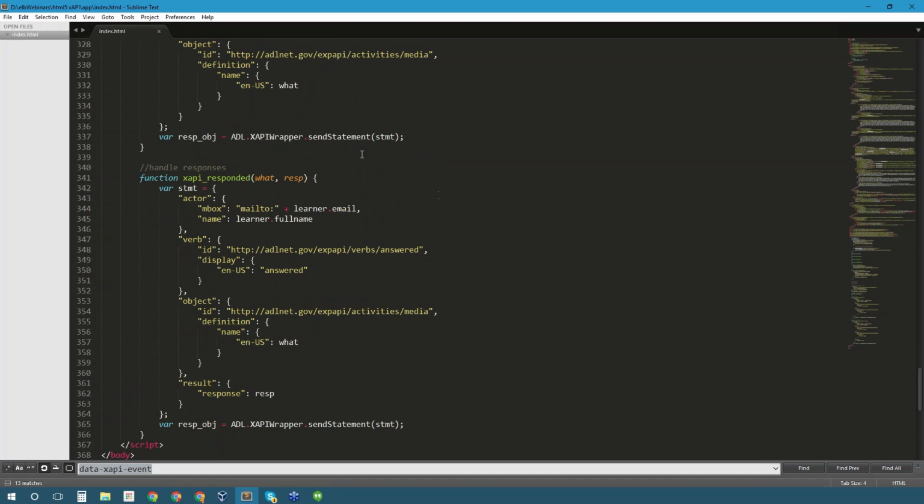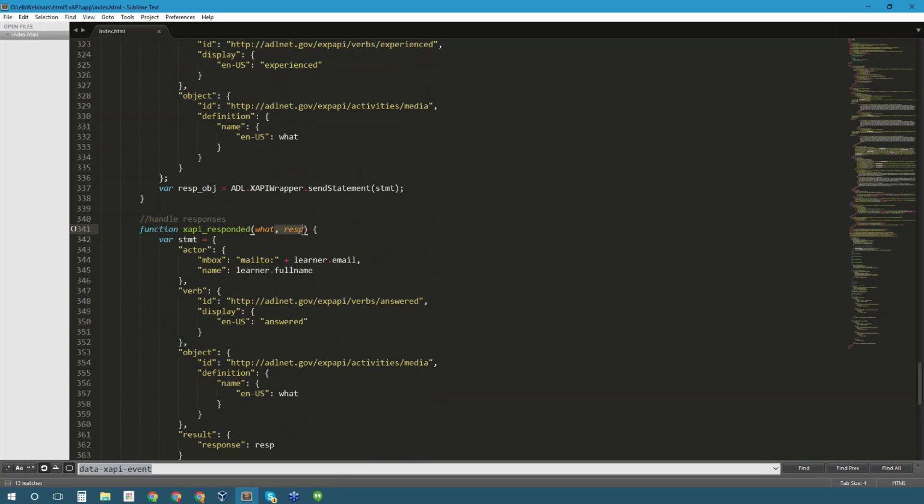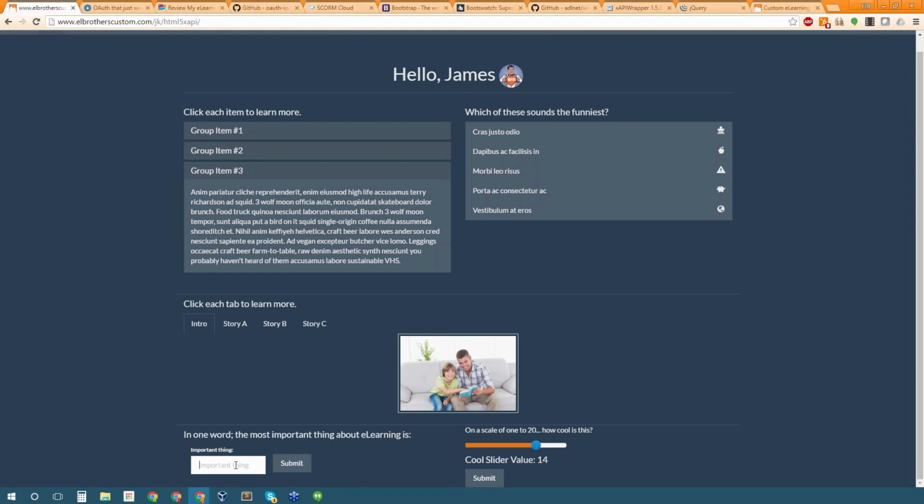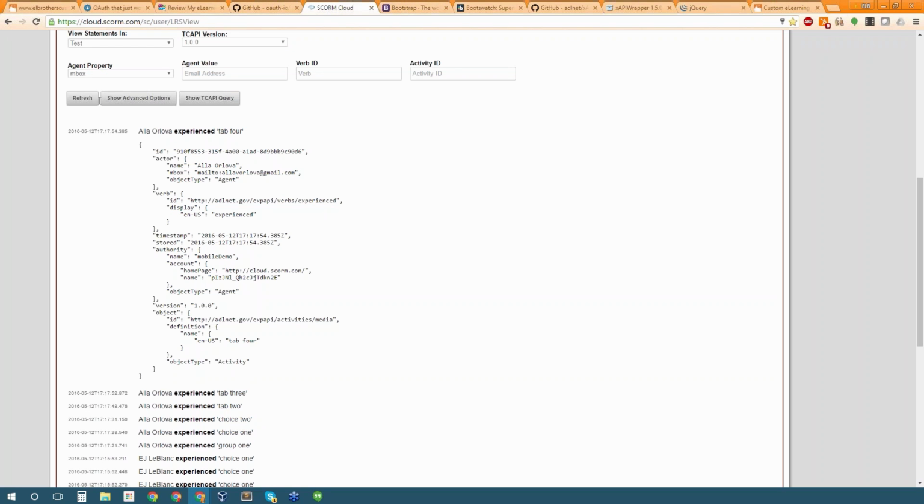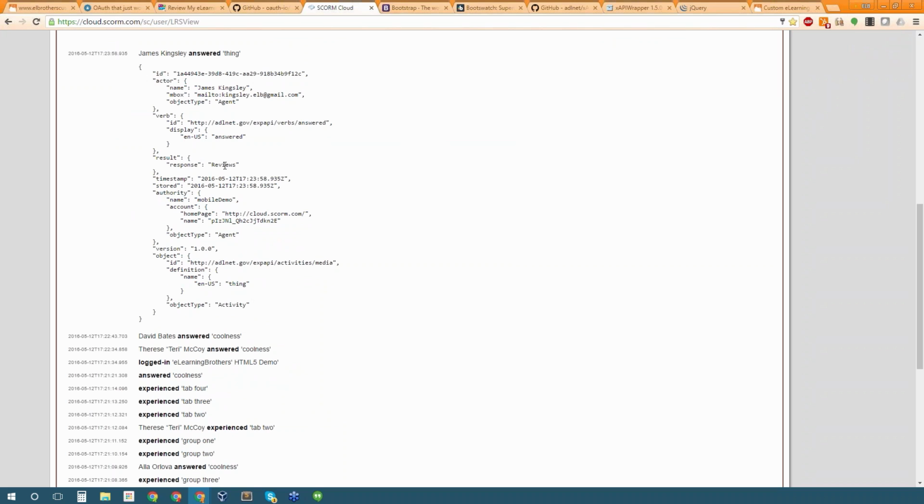The only exception is I've changed the object type to media. Oh, I guess I have media on that one too. But I've also added a second value that's passed into it, and that's to get what was the response as well. So I have the what, and then I've added the result as well, which is the response. And we can see that in action when I type in, best thing about it is reviews. I'll hit submit, and you see now this is locked up, so I can't change my answer there. And if I come back over to SCORM Cloud and refresh this, we'll see there's my answer, and my response is saved right there.